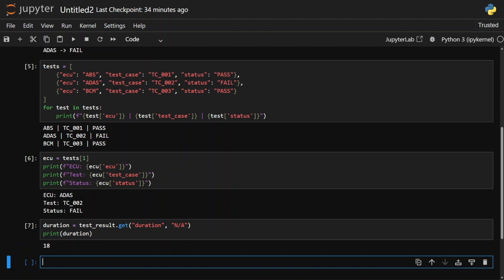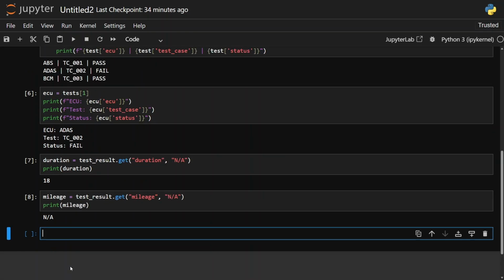It takes the key, plus a second value to fall back on if that key isn't found. Duration exists, so we get 18 back. Mileage was never stored, so instead of crashing, we get not applicable, our fallback value.